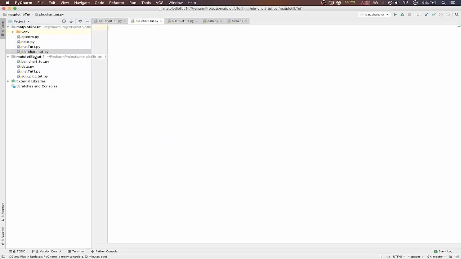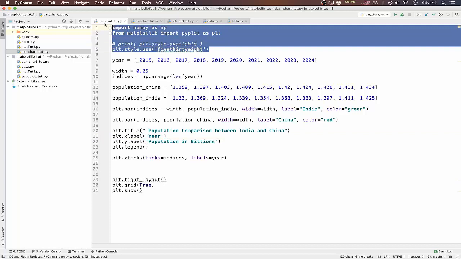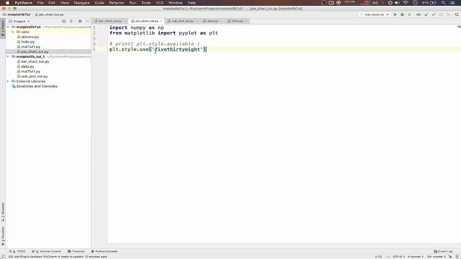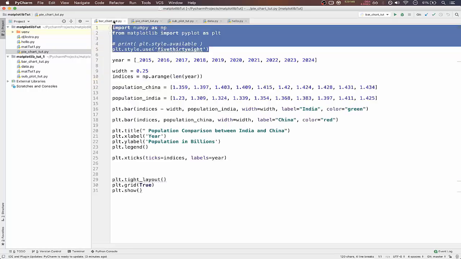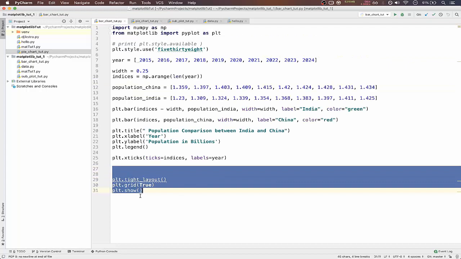So we'll import our code from here. So the style and import code will be same. So we'll copy and paste it here, and the end part, that is plot show and plot grid, we'll copy and paste it here.